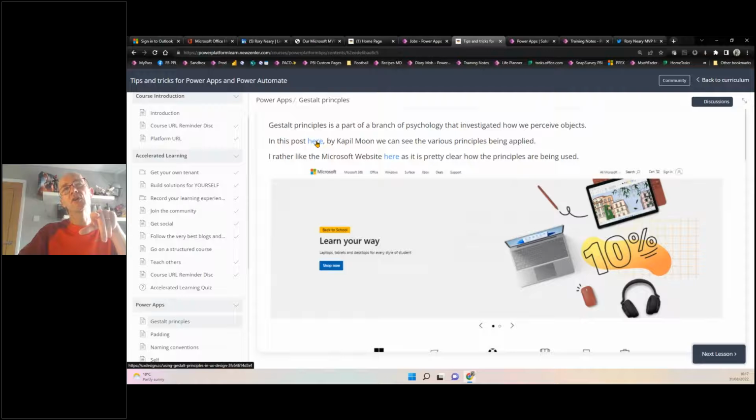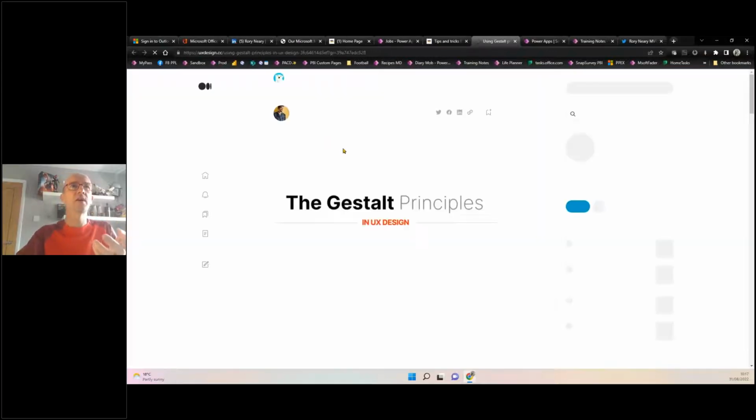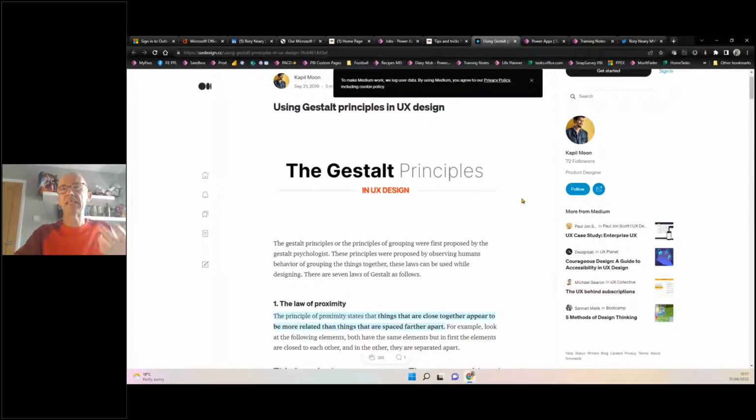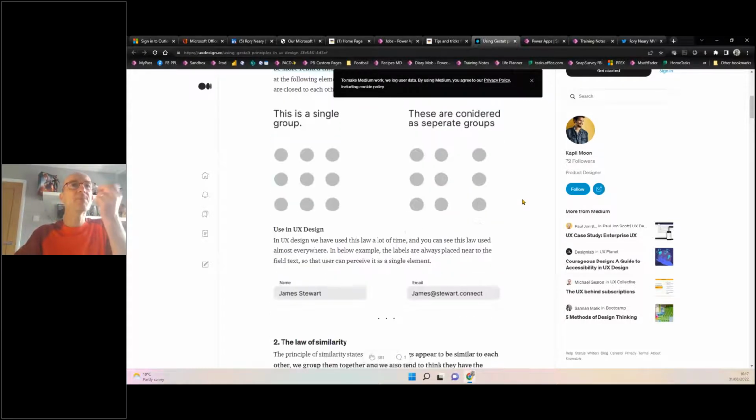So this is quite a good post, a really cool post on Gestalt Principles. They came out around the 1910s and 1920s. It's a branch of psychology, but actually it is how we perceive objects. Look at these dots on the screen here: you actually think that these 6 dots are different to the 4 dots.